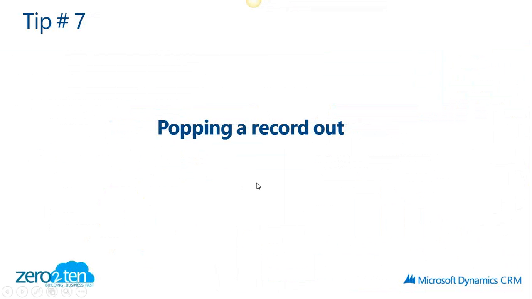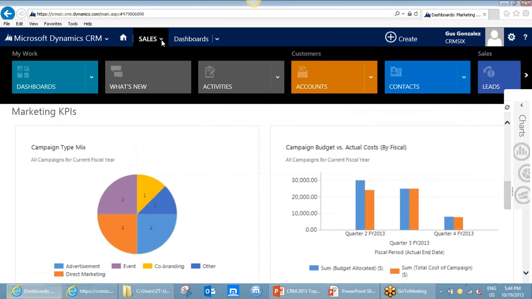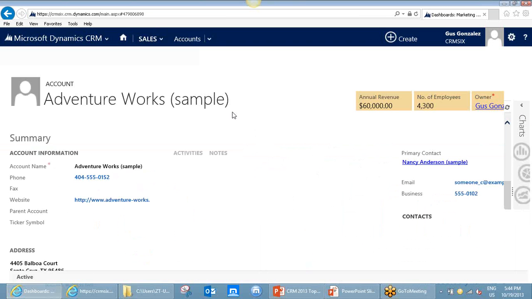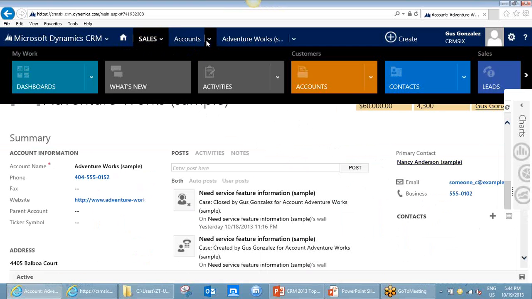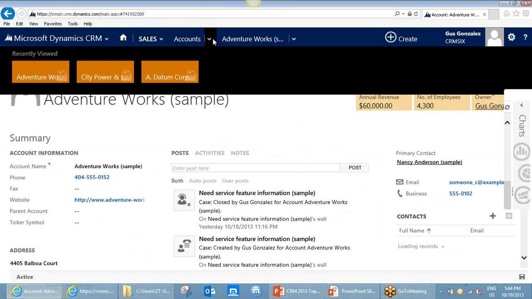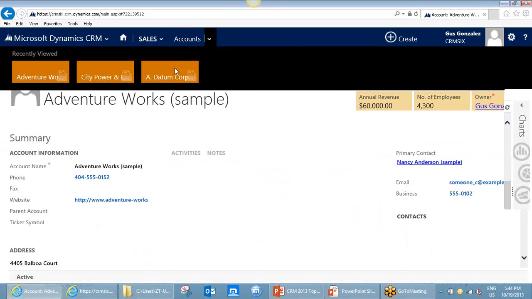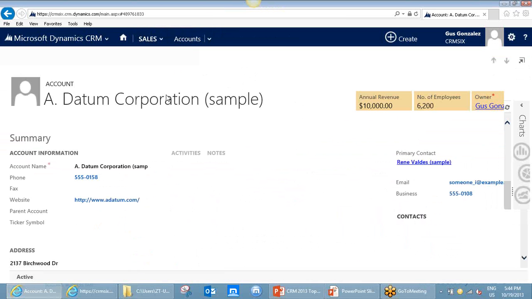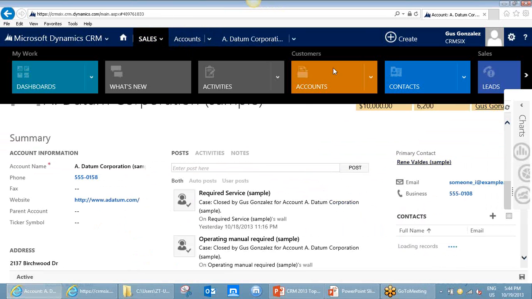Tip number 7, popping a record out. So you notice that when you're working in CRM 2013, let's say I'm going to open an account here, and if I navigate away, if I go to a different section, for example, let's say I navigate to a different account, like A-Datum, you notice my AdventureWorks disappears. The same happens if I were to navigate to contacts or leads or something else.